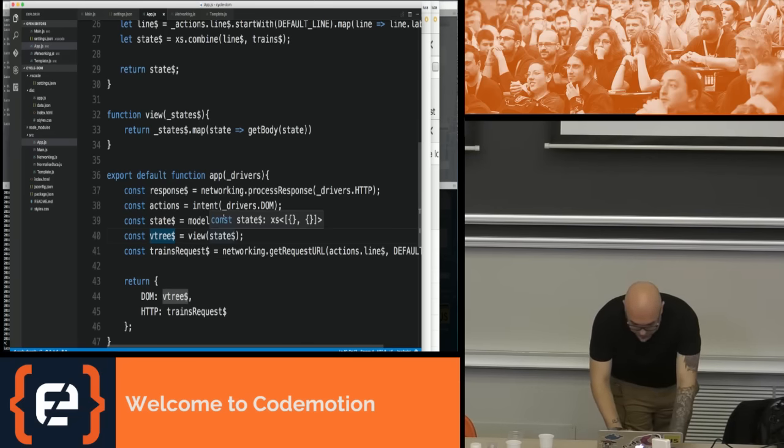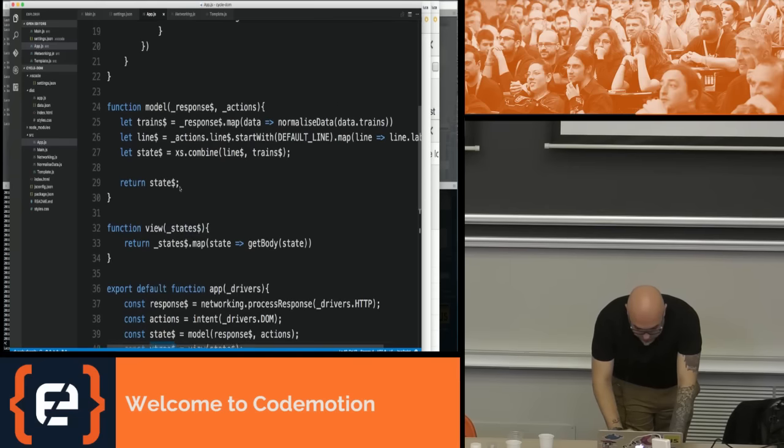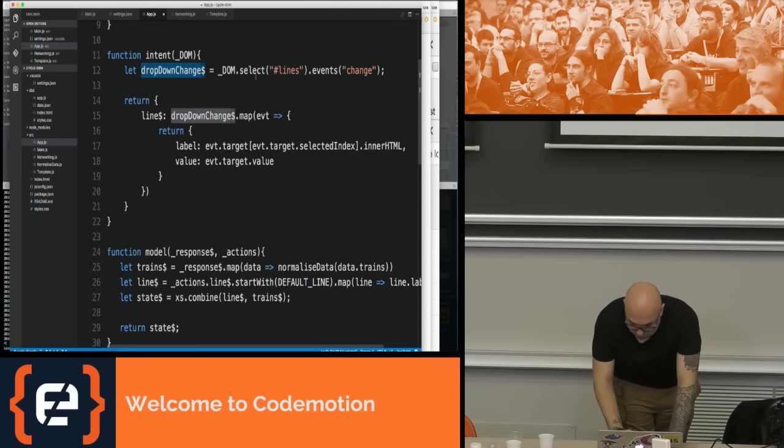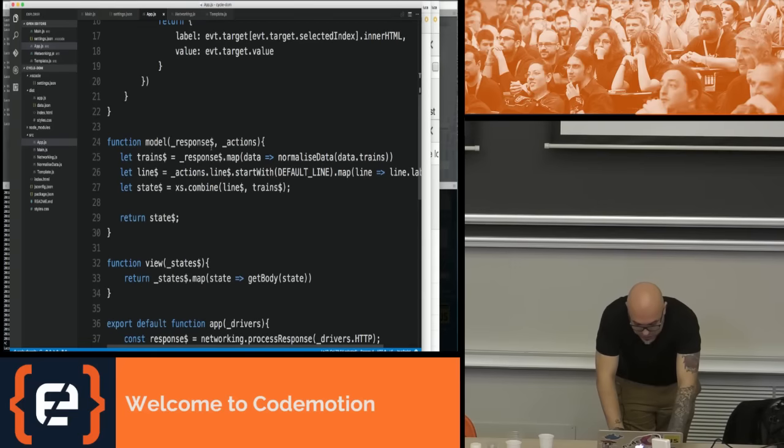Let's start from the intent. When I change the dropdown, I translate the listener of change events to a stream, and every time it changes, I return an object inside the stream that is based on the label and the value of it. This information is passed to the model, which uses it to retrieve the different information that are stored here. Based on the data that I receive from the train and the line, I combine them in order to create a state that will be used for the view.